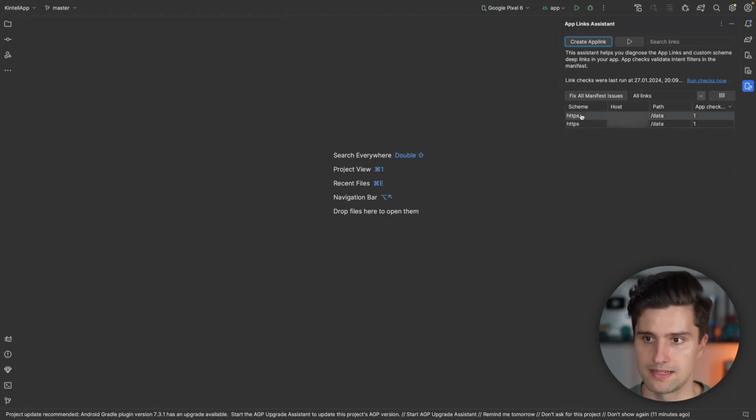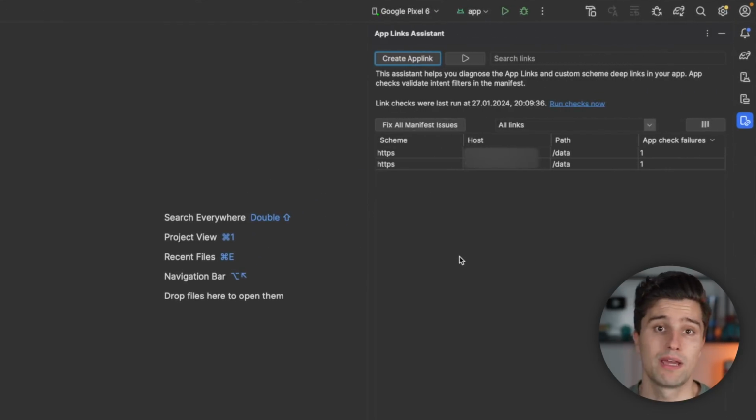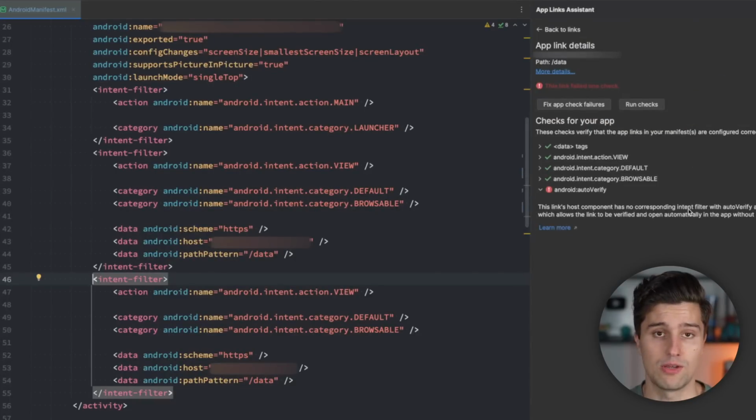Then this App Links Assistant window will open up, and you can see in this app that I've opened here, I already have two deep links installed, which you can see both here, and the change is now that we have kind of an auto checker if these deep links are configured correctly. And if we take a look here in the right column, app check failures, then you can see both of these have one failure. And if we double click on one, then we can also see what the failure is.